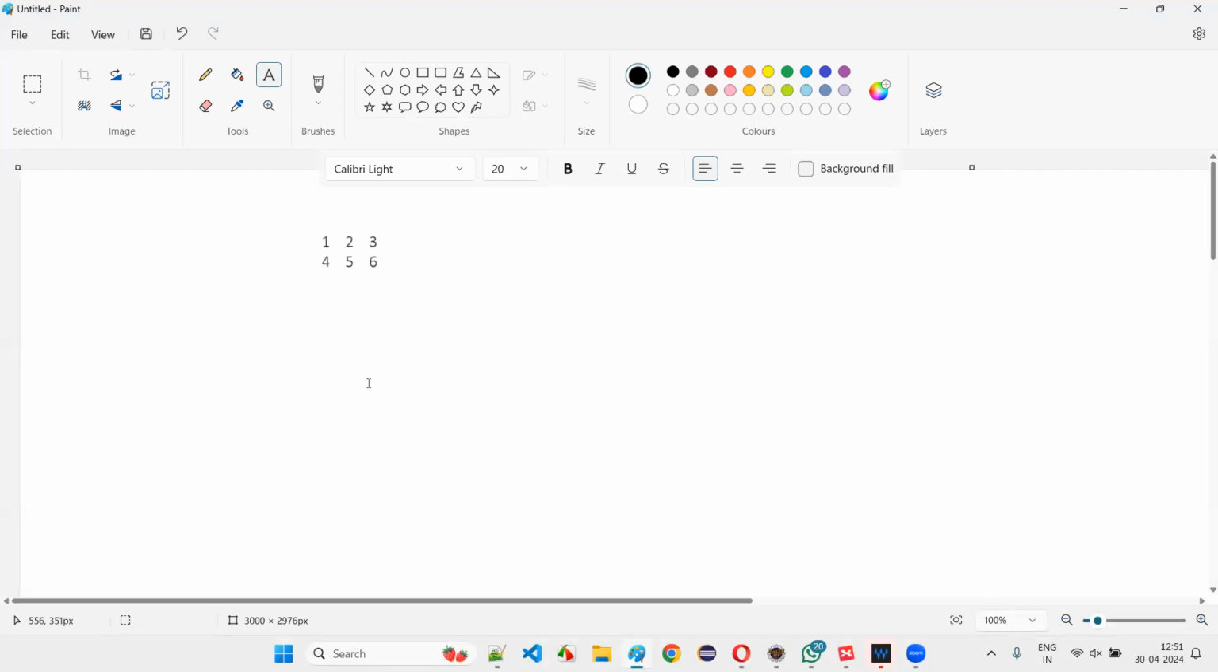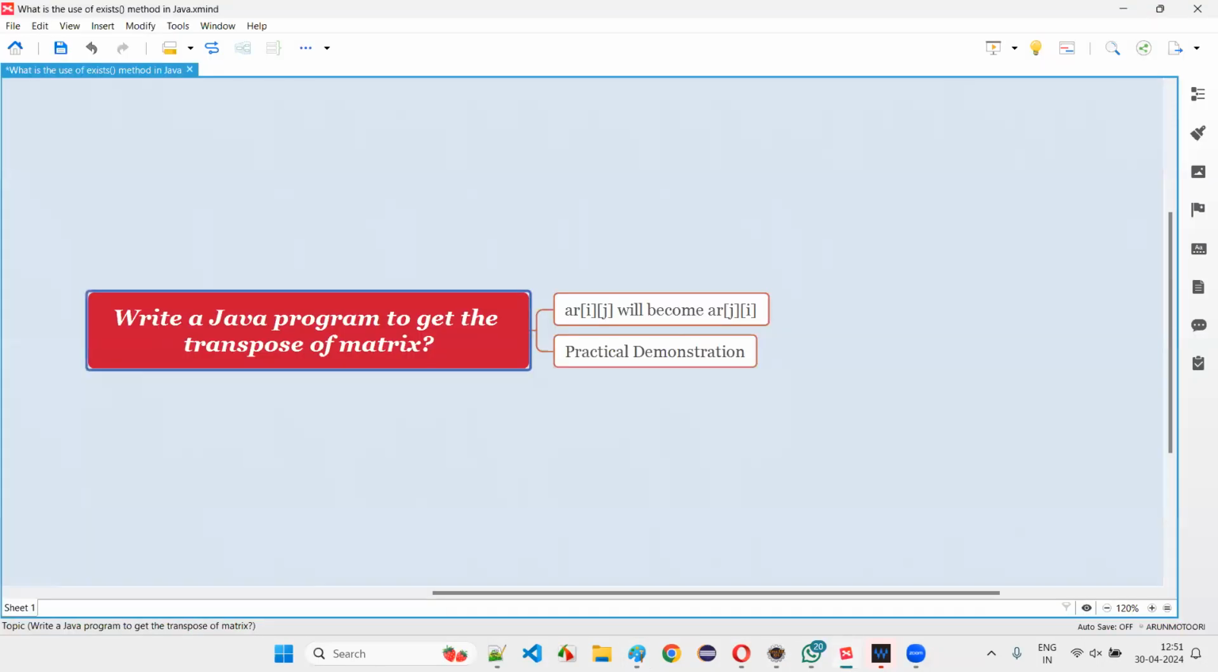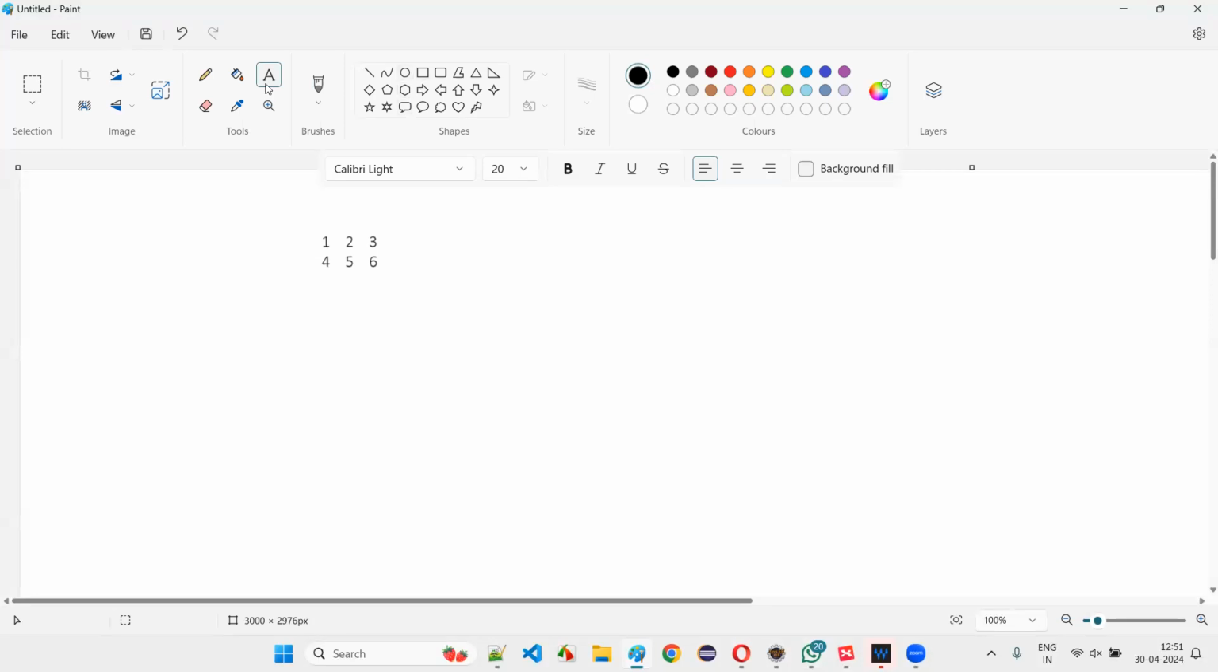Now, in such a situation, if I have to create a transpose of this particular matrix, it will be created like this. If I apply the transpose for this matrix, it will be like this. Row index is 0 and column index is 0, so 0, 0. If you reverse it, the column as row and row as column, it is still 0, 0, so 1 will be in that position.